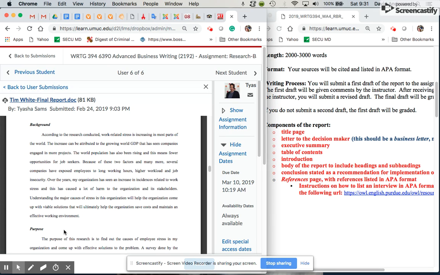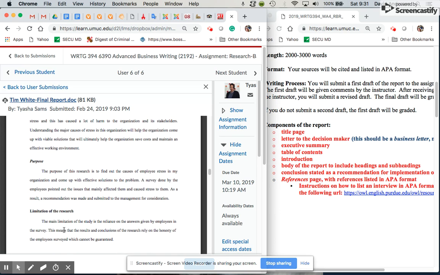GDP is on the rise, population's on the rise, jobs are not. This causes stress. And so you want to be as clear, concrete, and concise as possible. Short and to the point.